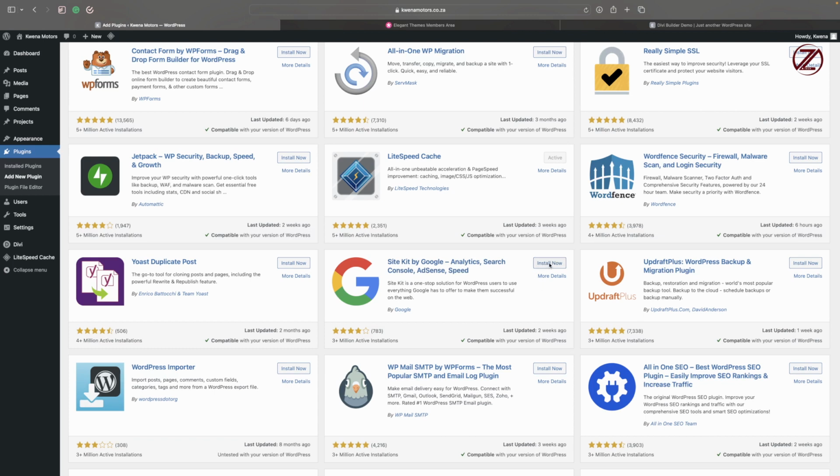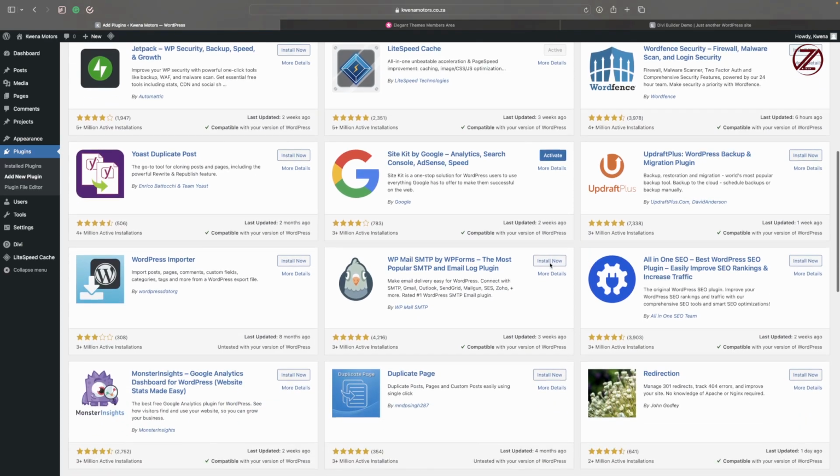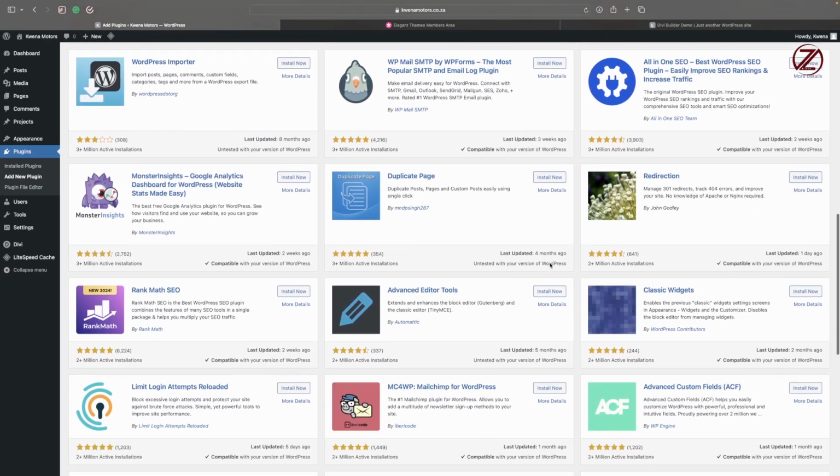I'm not really a huge fan of this, but I actually would love to do this. Let me install it for now. We will come back to it. Sidekick by Google Analytics, we'll come back to it.